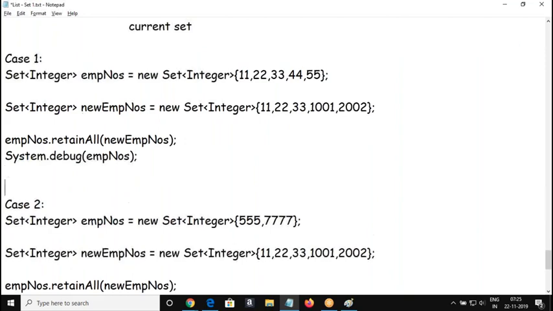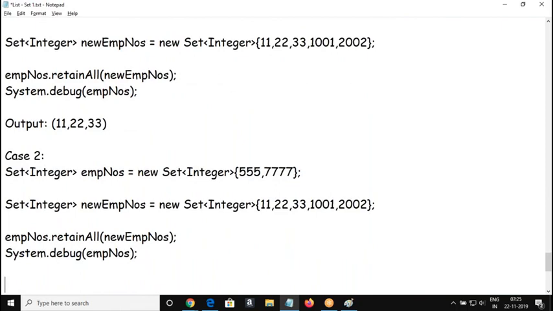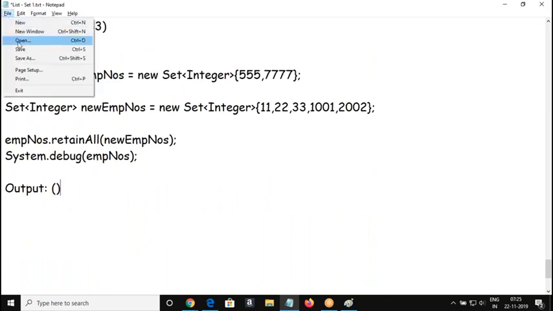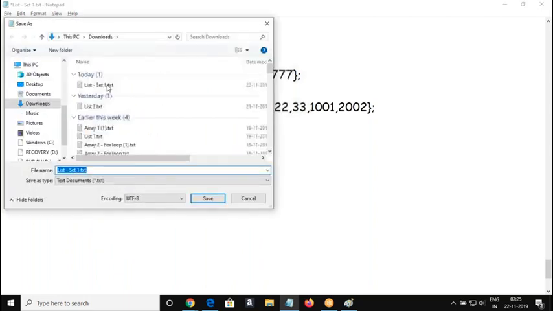Okay, so here the output is going to be 22, 33, 44. Sorry, 11. What is the output in this case? It's going to be null. You got this? So this is going to be your set.